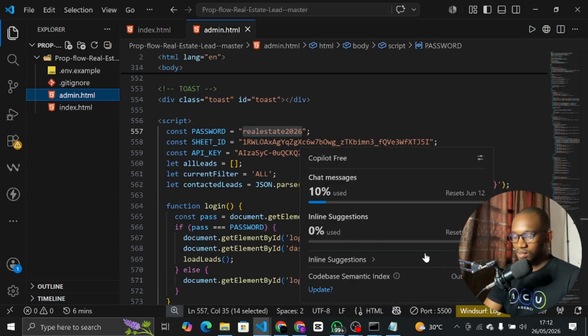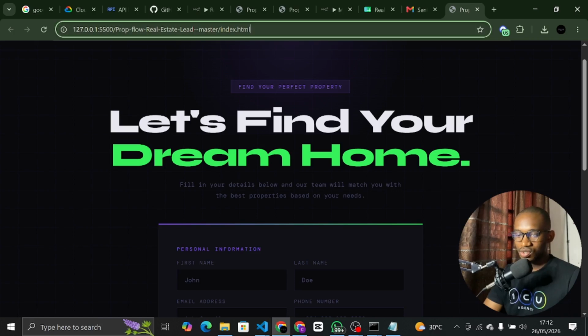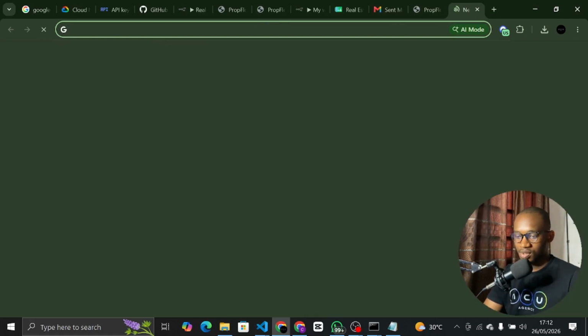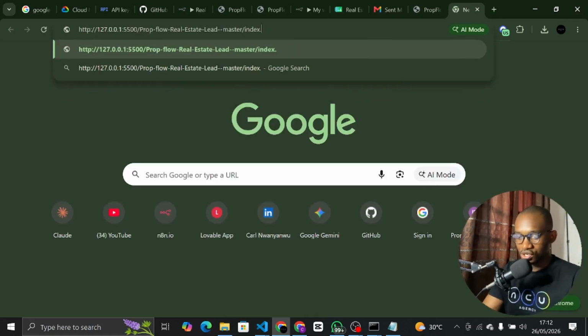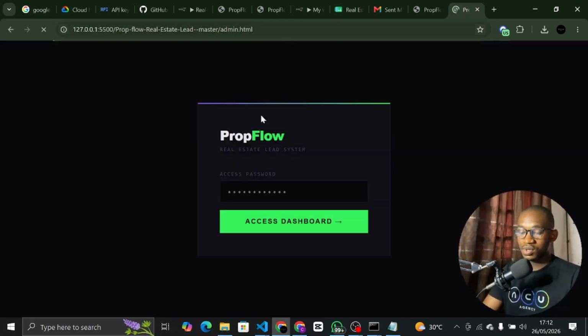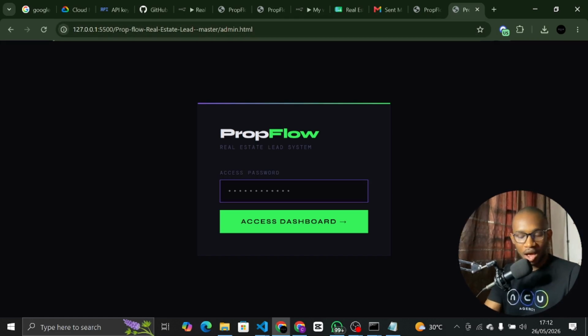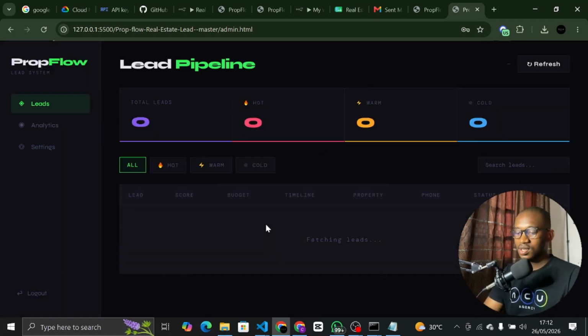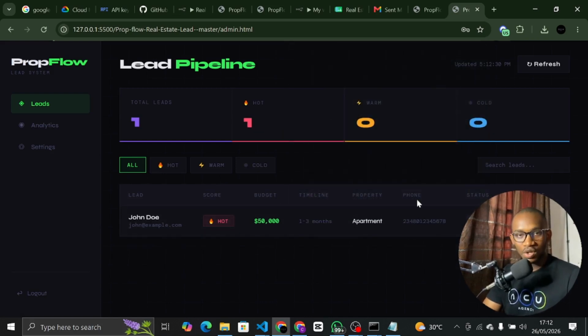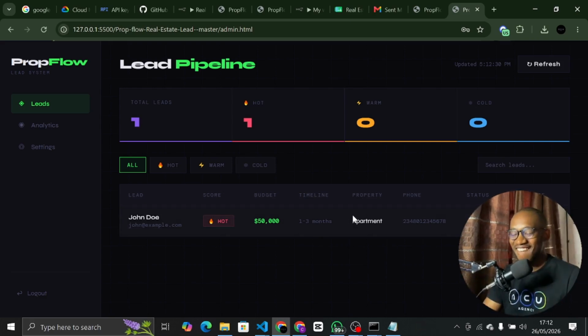So we'll just go back here. Just copy this section, open a new tab, paste that section. Instead of index.html, just do admin.html. Put on enter. So now our password is real estate 2026. Access the dashboard and we have it here. So this is John Doe. That's how you do it.